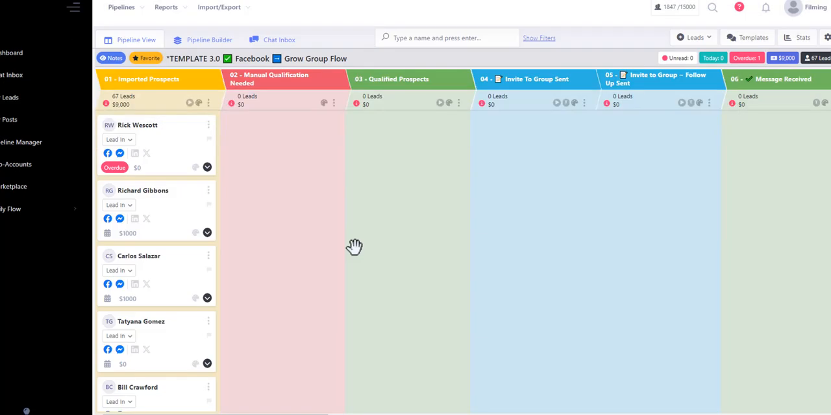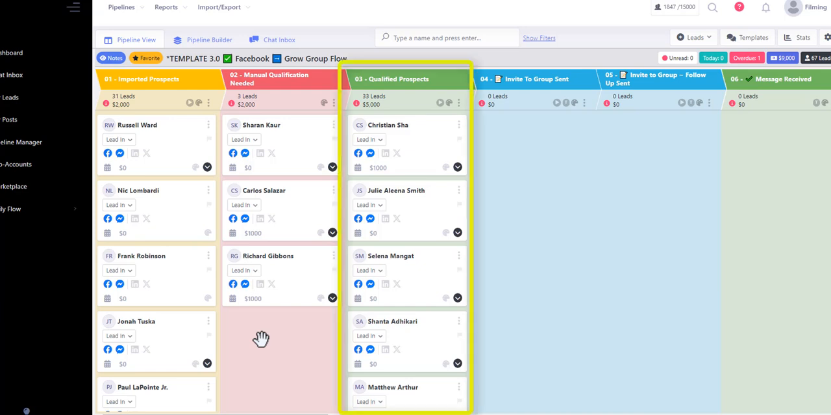Once the Auto Qualify automation is done running, go back into the pipeline and refresh the page. Through the automation, the qualified leads will move to the qualified prospect stage. If the lead is undetermined whether it's qualified or not, it will be moved into the manual qualification needed stage. If the lead is not qualified, the status on the card will change to not qualified.